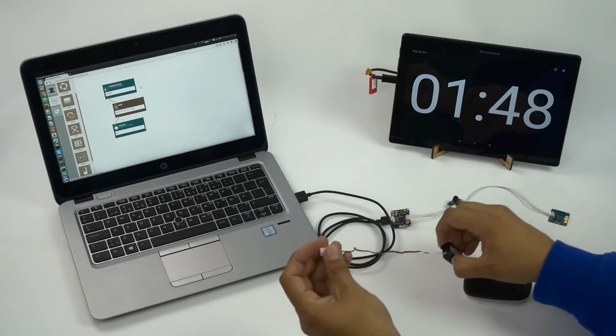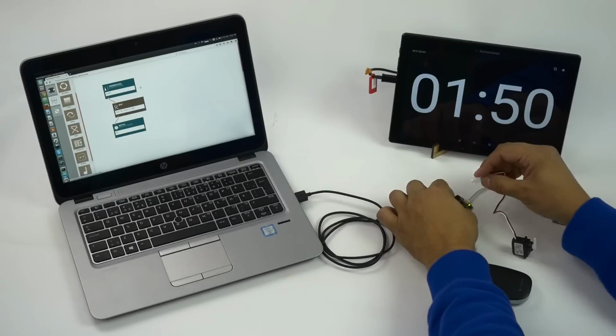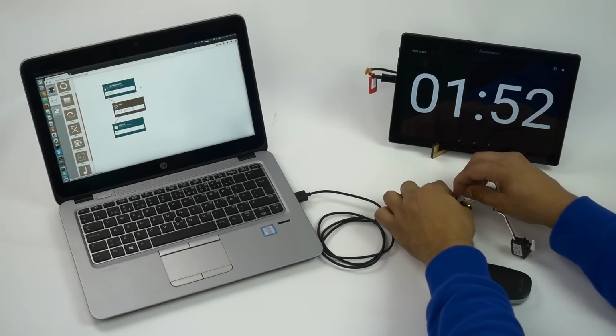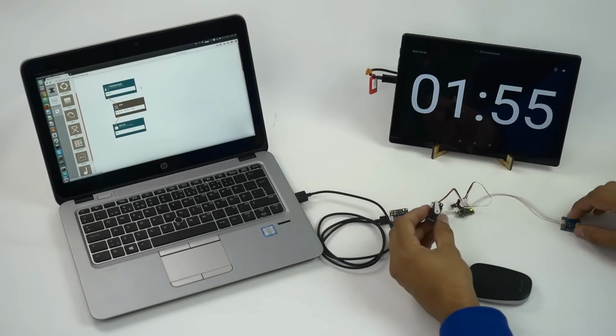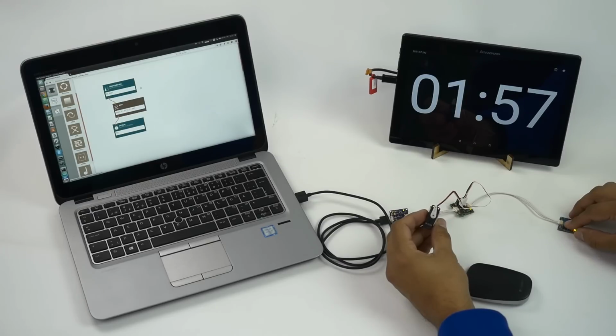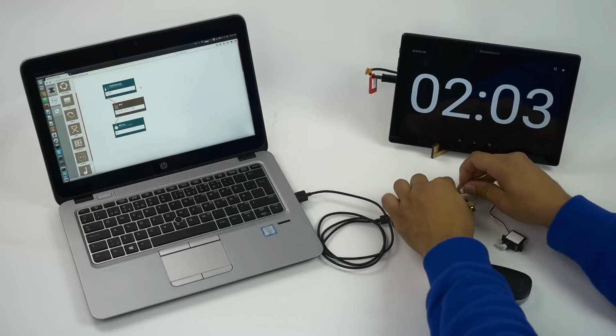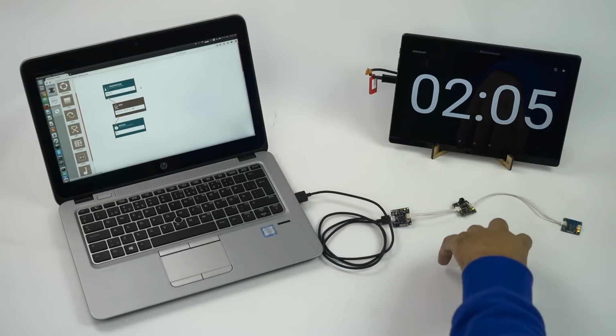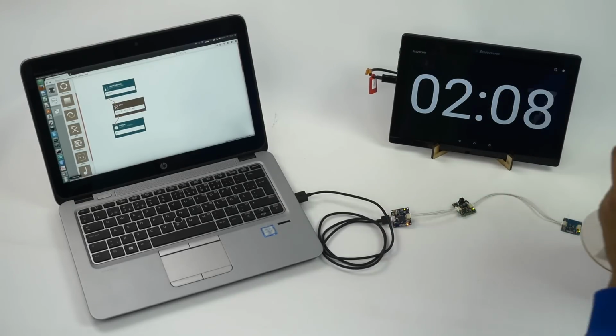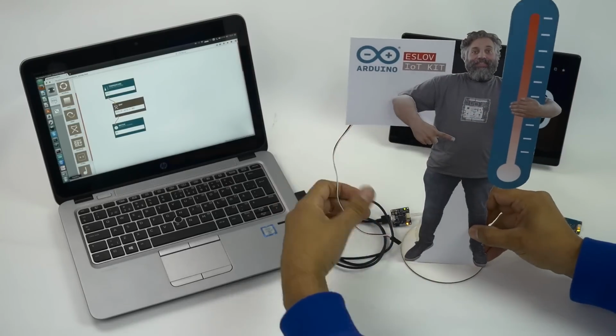And I can plug in the motor and see how it works. Just make sure I plug the power in the right location. And you see how my temperature changes, the motor changes. Just for the fun of it, in this case, we've made a temperature display, as you can see here.